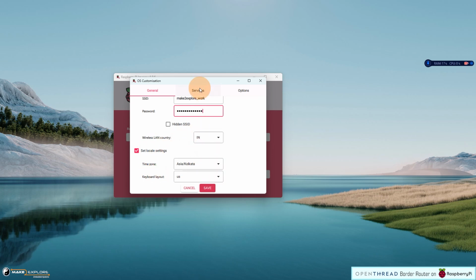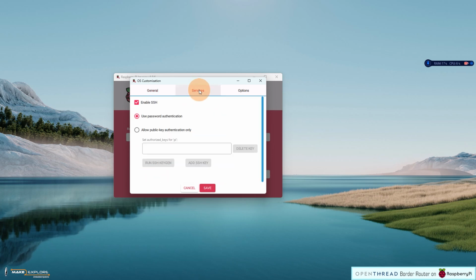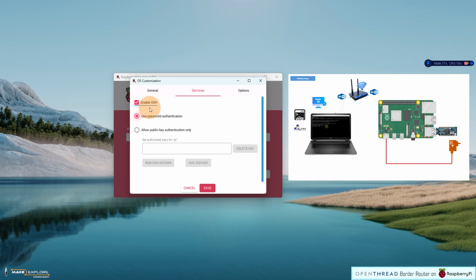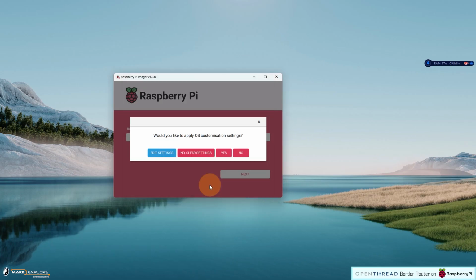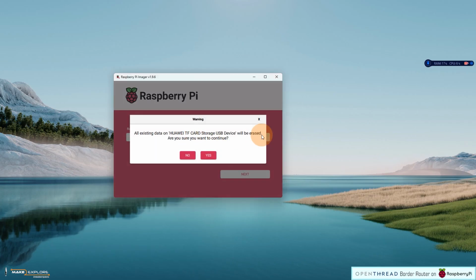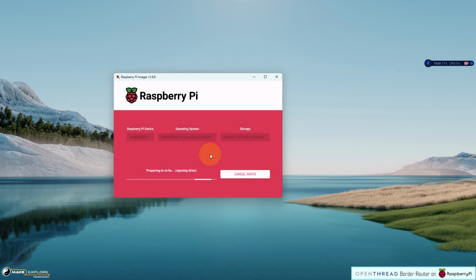Then on the next tab, there is a very important setting you have to set. That is, enable the SSH. SSH allows users to log into remote machines, execute commands, and manage applications as if they were physically present at the computer. We're going to access our Raspberry Pi with it, with secure remote access. Once you do all these settings, save them, and go ahead with flashing the OS. This flashing process will take some time. Wait for the process to complete.